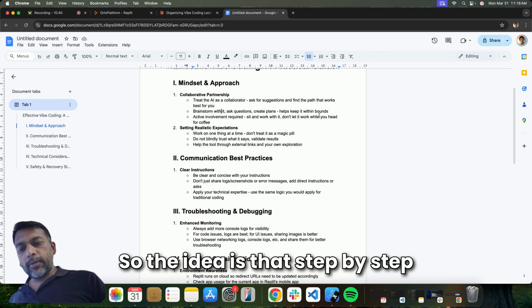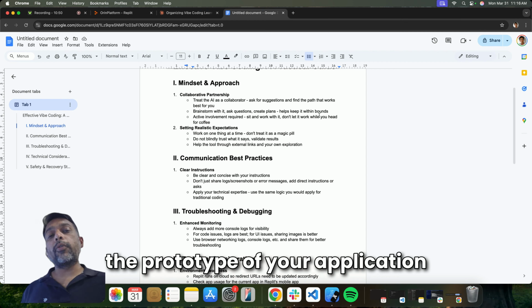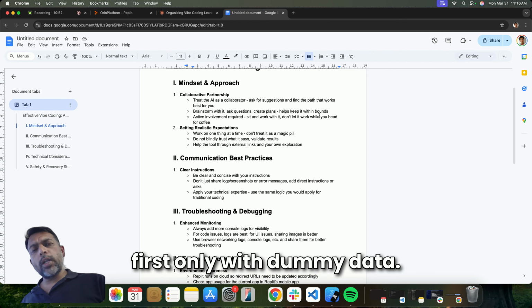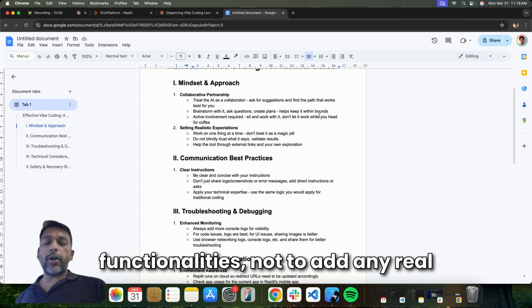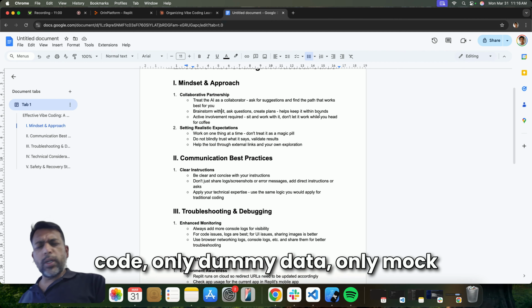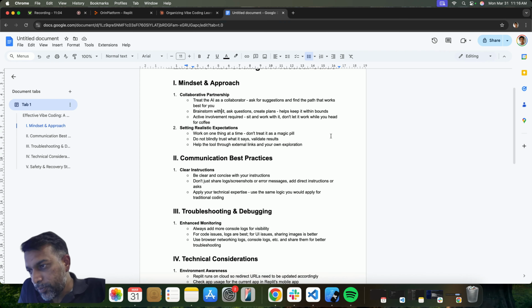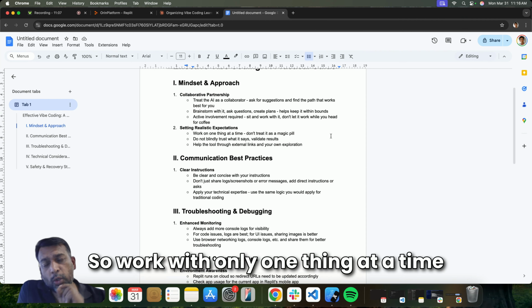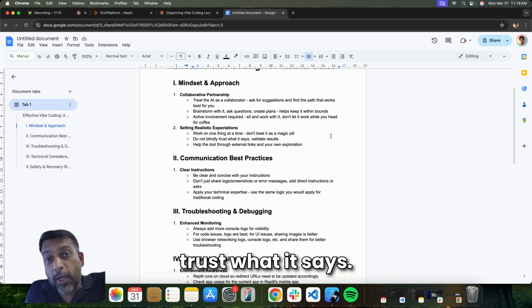So the idea is that step by step, you complete the prototype of your application first, only with dummy data. Ask it explicitly not to add any functionalities, not to add any real code, only dummy data, only mock data, and do the prototype first. So work with only one thing at a time, and do not overload it with a big requirement. Then do not blindly trust what it says.